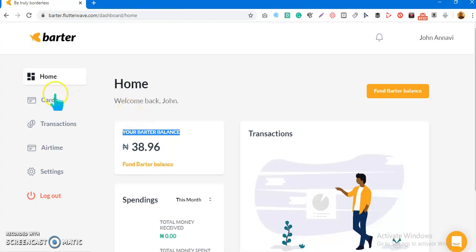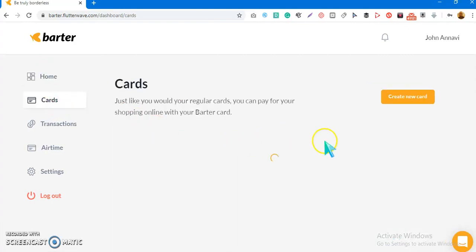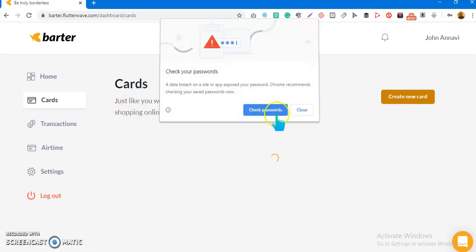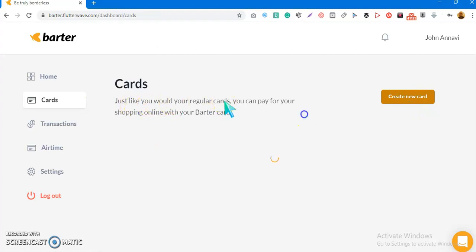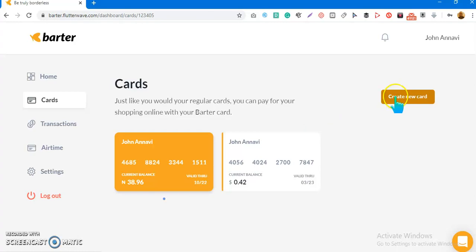So just head over to the cards section, go to cards, and then you'll be able to create a new card. The card you're going to create now is just like your regular cards that you can use to pay for your shopping needs online, and then maybe pay for services online. So go ahead and create a new card right now.